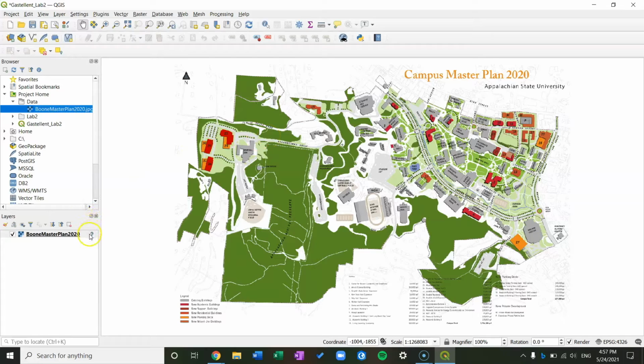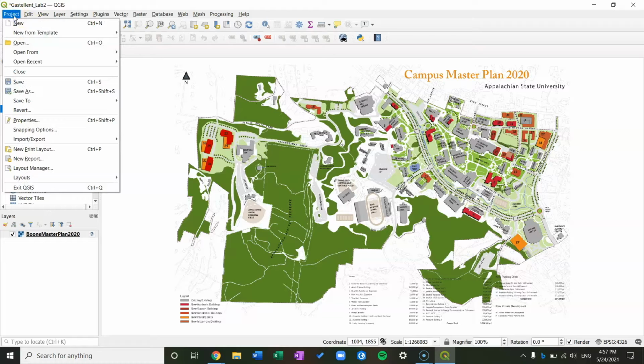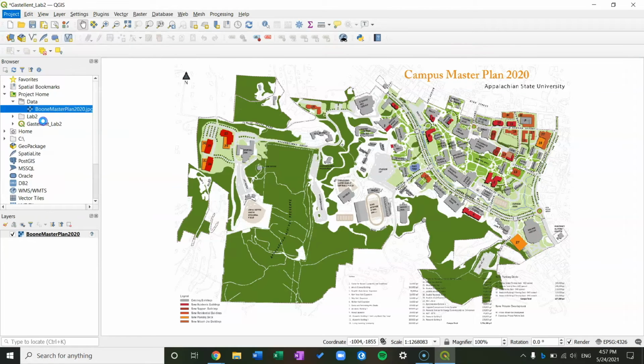One thing you'll notice is this question mark. This is alerting us that there is no coordinate reference system set yet. So this is where we are going to fix this by using georeferencing. To do this, we want to set a spatial reference, and we're going to go over to the project tool and click on properties.